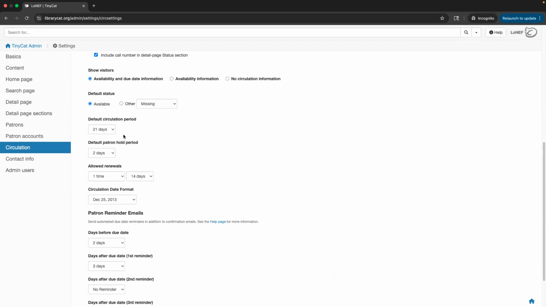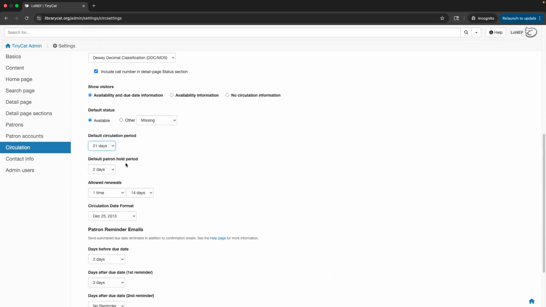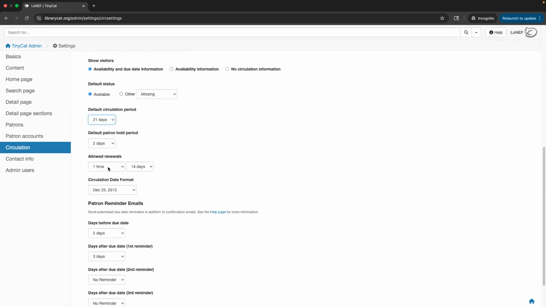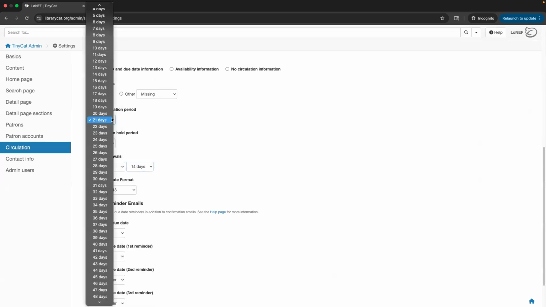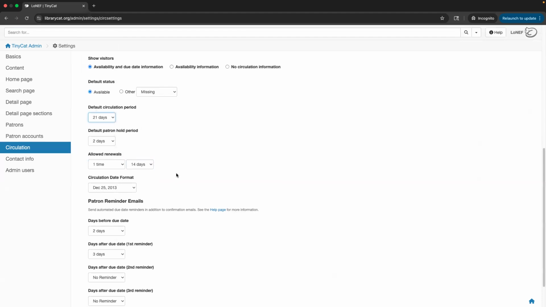Okay. And you can also change your default circulation period here. And remember, I was talking about renewals. So you can choose how many times, up to four, or none, that patrons can renew an item and how long that lasts, right? It doesn't have to match either. See that my circulation default is 21 days, but my renewal default is 14, right? So up to you.